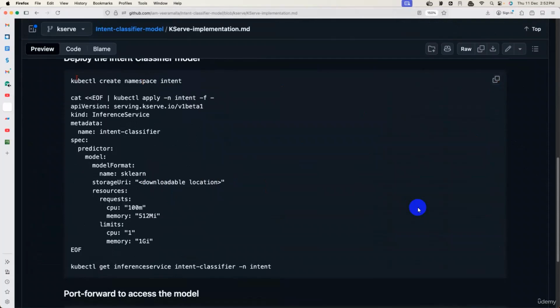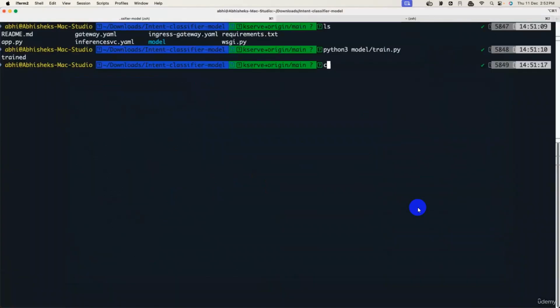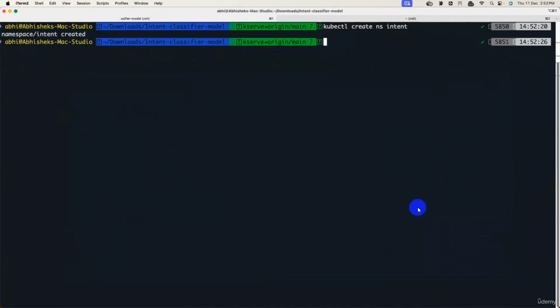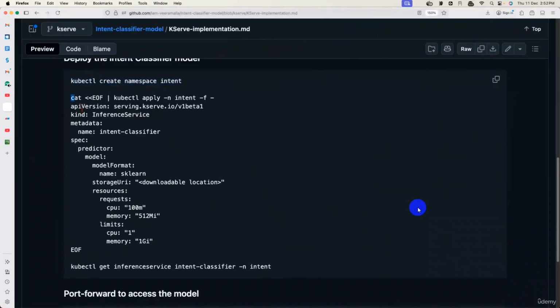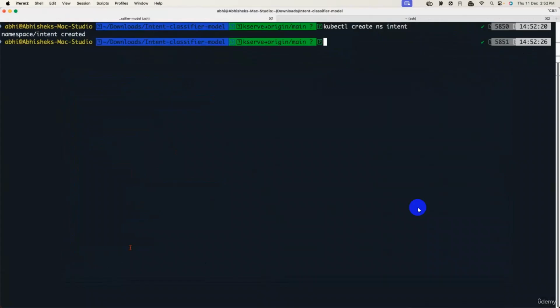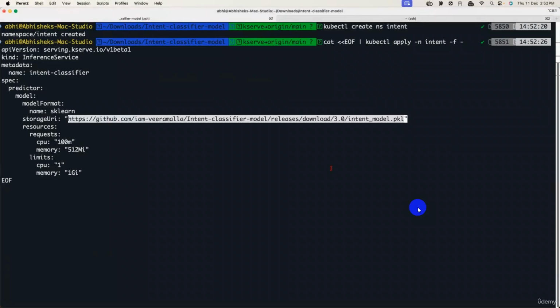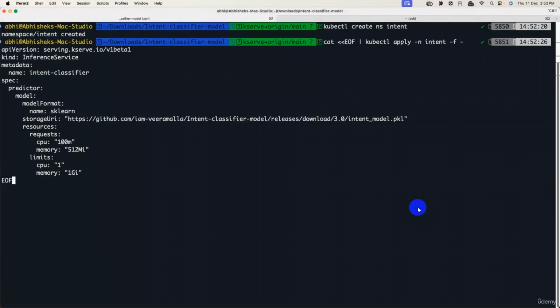Cool. So create the namespace first. Now that we got the location, go back to the cluster, kubectl create namespace intent. Okay. Now I will run this command by changing the location. The downloadable location should be changed to this one, I mean the new location. I copied it on the other tab. I'll just paste it here. That's all. Click on enter.